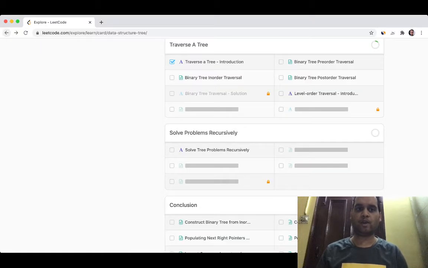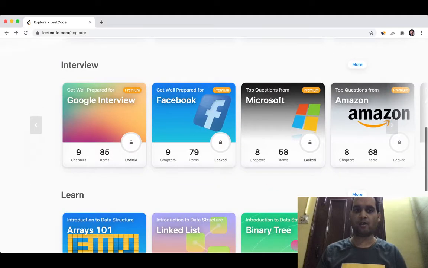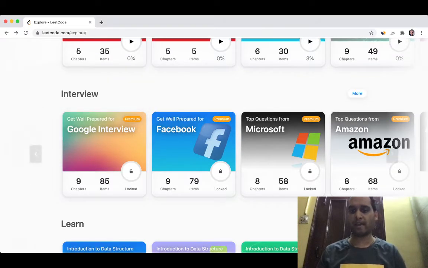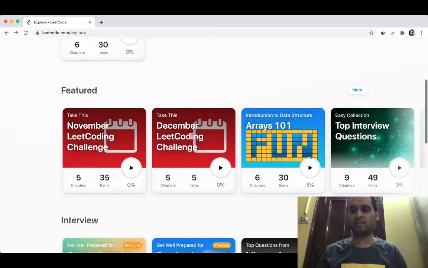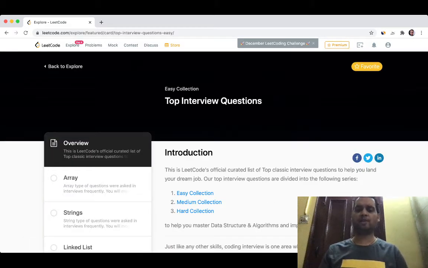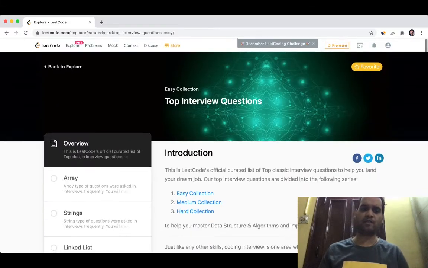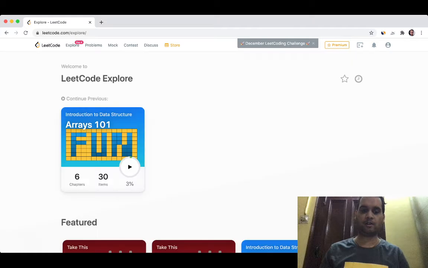Next, you can look at other options which are available, other lists. Some of the important ones, like all the company lists, are premium. You have to buy the course here. Okay, next you can see top interview collection. This is also a good collection of easy, medium and hard problems that you can do for revision, not for learning purposes, but for revision it's good.